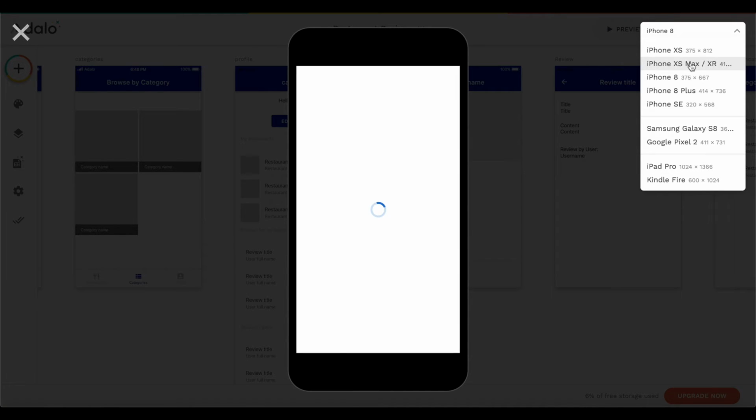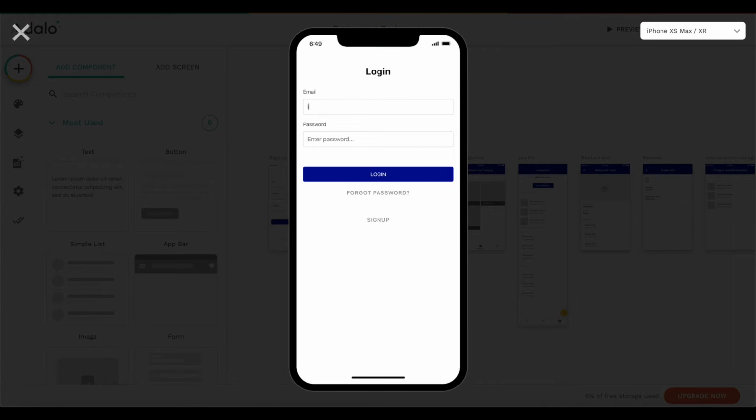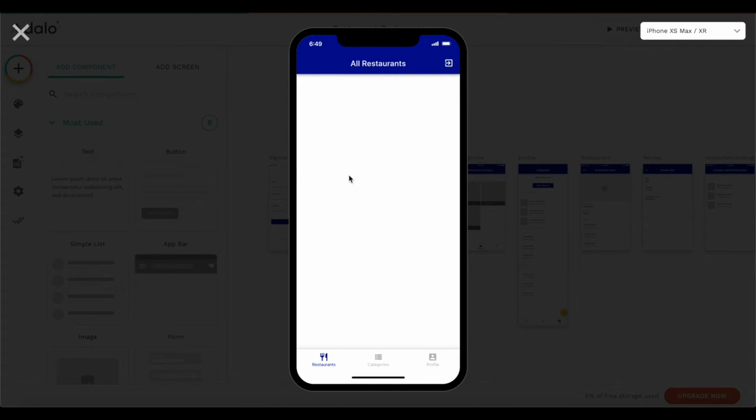I'm going to change to iPhone XS Max. Okay, so we're good with the sign up page. So the user could sign up now, but I created an account already. So I'm going to go to already have an account, enter my email, and enter a password. So let's click login. Okay, so we're in our application now, basically.